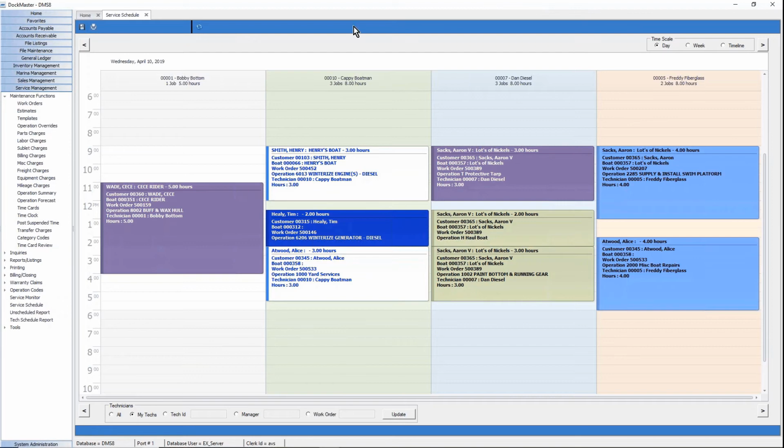So on the schedule, unfortunately, one of the ideas that I want to see is to be able to right click here and go to the work order. There is no functionality yet to do that. We're really only seeing just the basic information on the service scheduler.